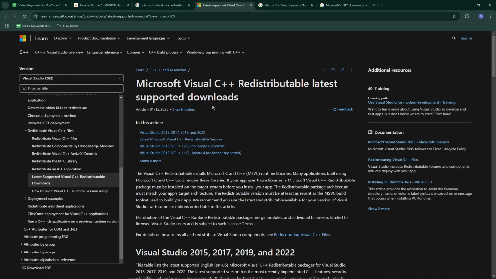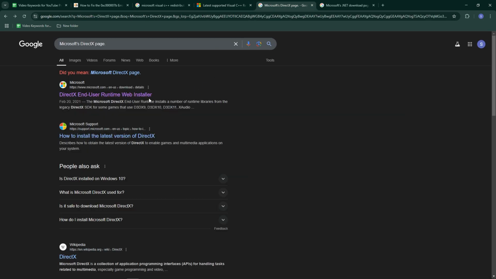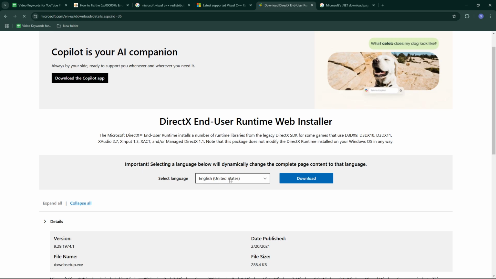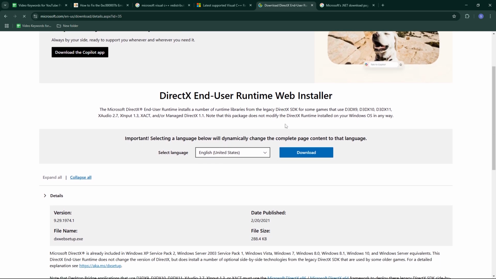The next step is to install or repair DirectX. Visit Microsoft's DirectX page. Download and install DirectX End-User Runtime Web Installer to update DirectX.